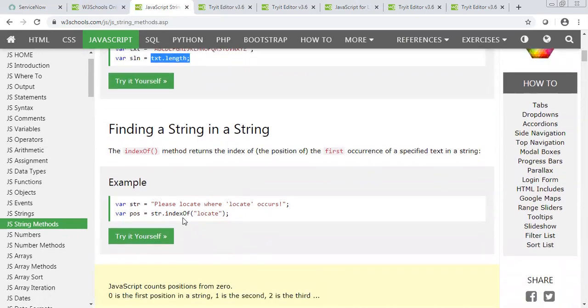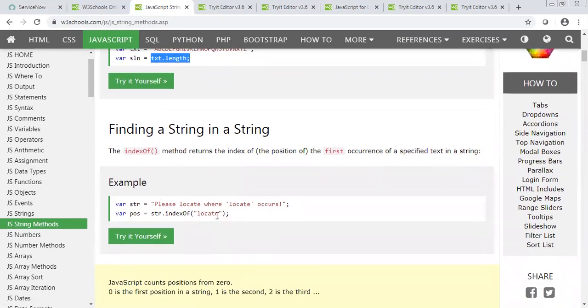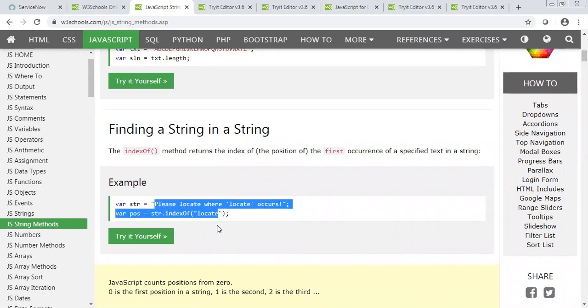Index of function is something which basically gives you the index of any word in the string. So here you have the string called like "please locate where locate occurs". Basically in your code, if you want to check whether this particular string has "locate" or not, if locate is there in this string, then do some operation. If not, then do not do that operation. So for that purpose, to check the index of a particular word inside a string, we use the index of function.